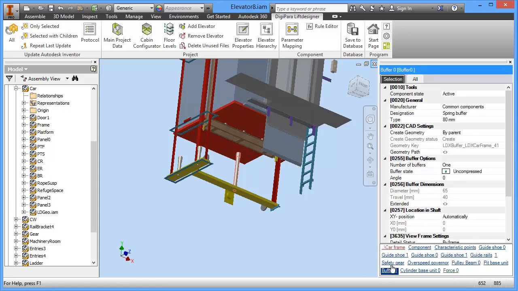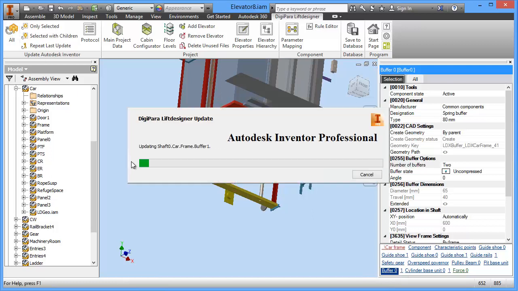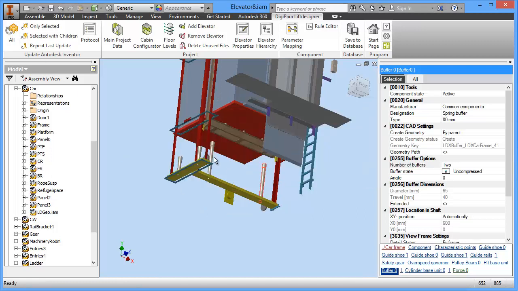Now I'm at buffer 0. I don't see buffer 1 because this is disabled, but if I change the number of buffers back to 2, you see I see here a 1, which means buffer 1, and if I update the model, I'm back in my initial situation.